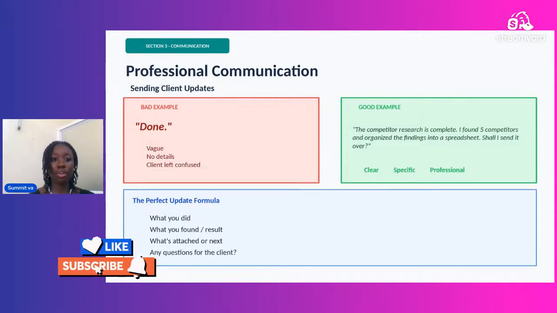Then we have professional communication. A virtual assistant is supposed to have communication skills.